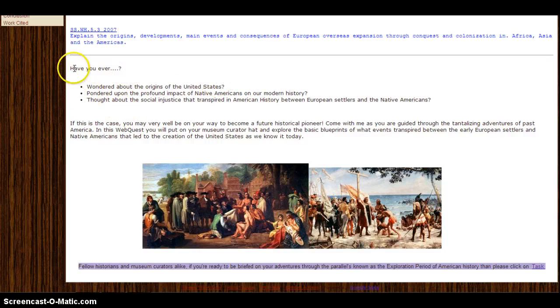So as students would begin to gaze through this page, they'd move down from the academic standard and ask themselves these interrogative questions to get them in the framework of becoming a museum curator or a historian for this specific project. Here are these two illustrations to represent early Native American and European settler life.